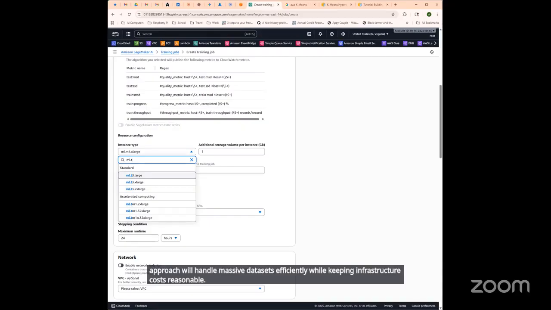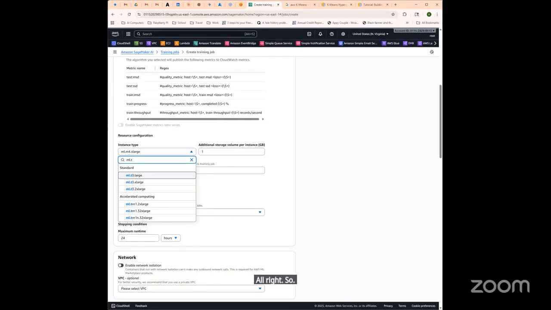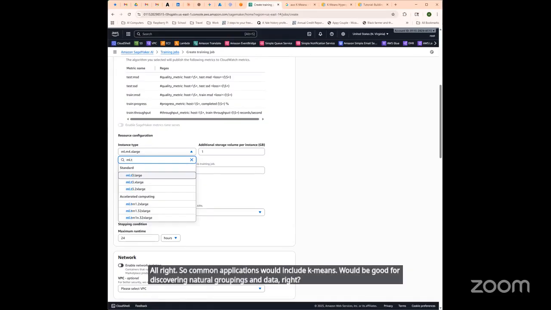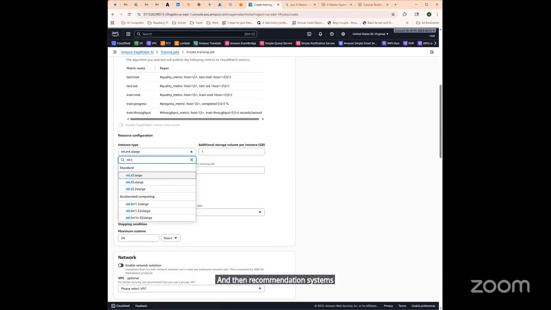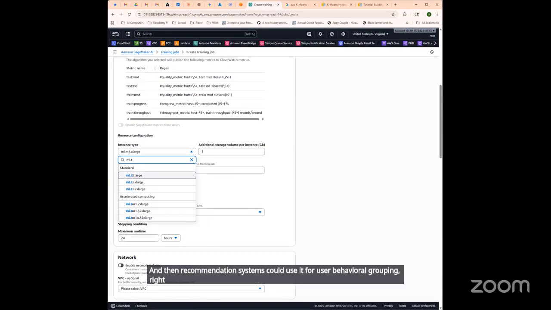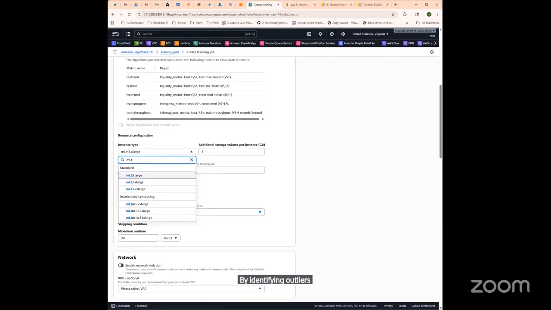All right. So common applications would include K-Means, which would be good for discovering natural groupings in data, right? Marketing teams could use it for customer segmentation. Retailers could apply it to market basket analysis. And then recommendation systems could use it for user behavioral grouping, right? Computer vision could use it for image compression and feature extraction, and a security team could use it for anomaly detection by identifying outliers that don't fit established clusters, right?